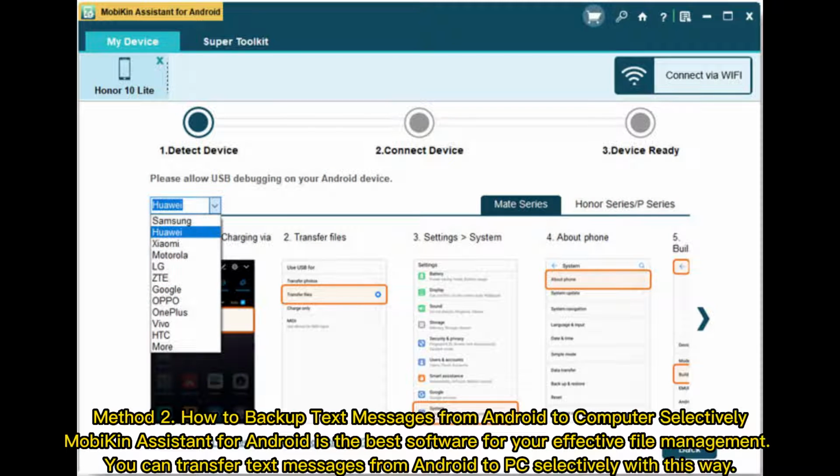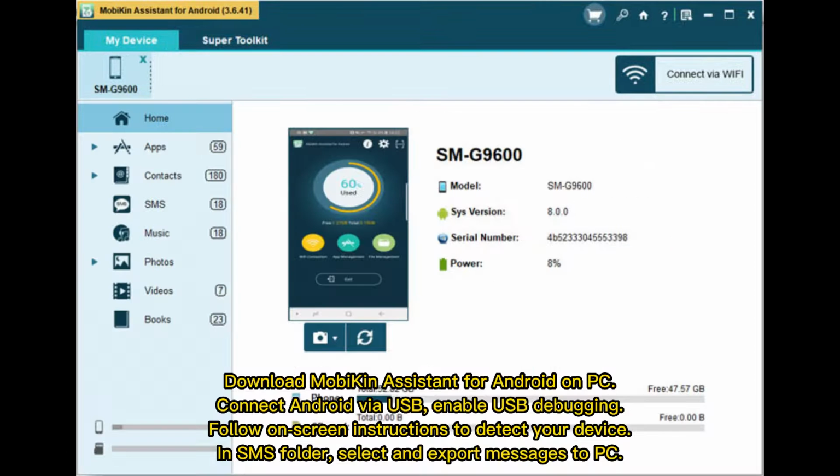Method 2. How to back up text messages from Android to computer selectively. Mobikin Assistant for Android is the best software for your effective file management. You can transfer text messages from Android to PC selectively with this way. Download Mobikin Assistant for Android on PC. Connect Android via USB. Enable USB debugging. Follow on-screen instructions to detect your device. In SMS folder, select and export messages to PC.